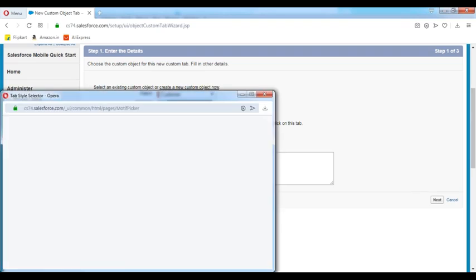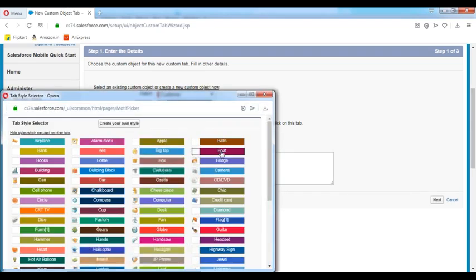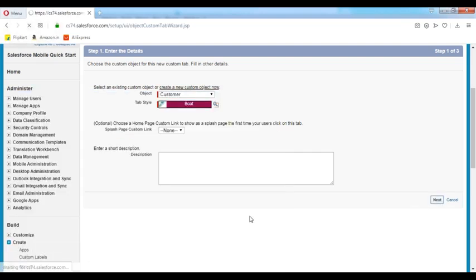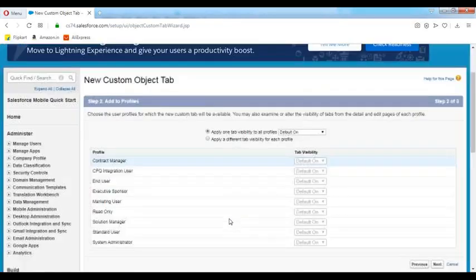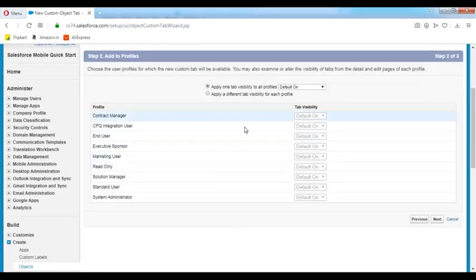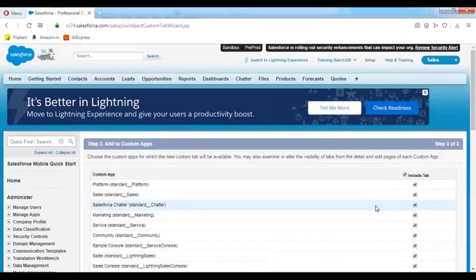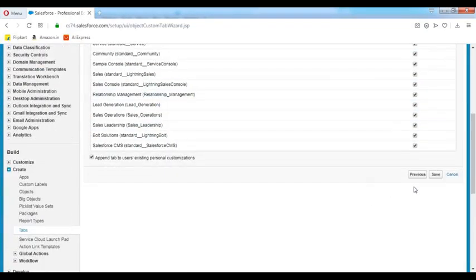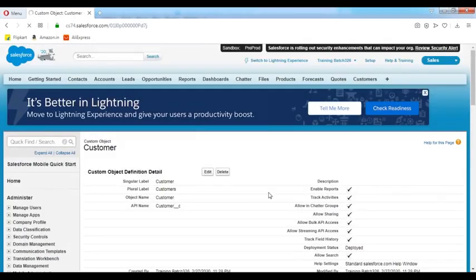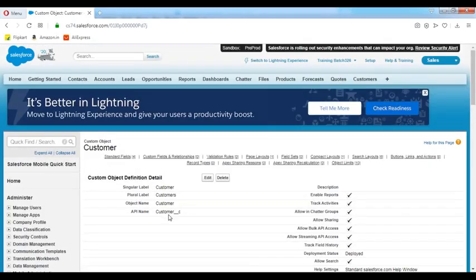I'm selecting the tab style, like the Board tab style. Click on Next. Make this tab visible to all profile users by making it default on. Make this tab visible in all the applications also. Now I'm done with creating the object. Right now my object is ready with the name customer__c.